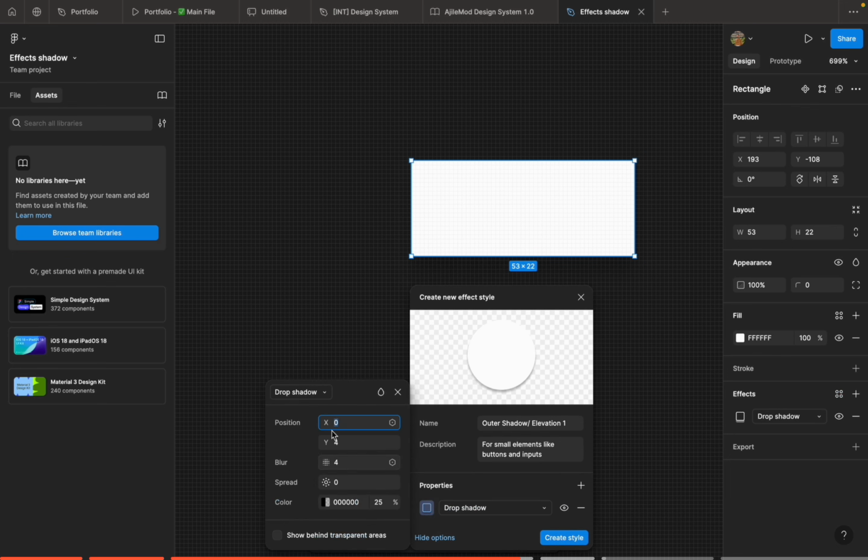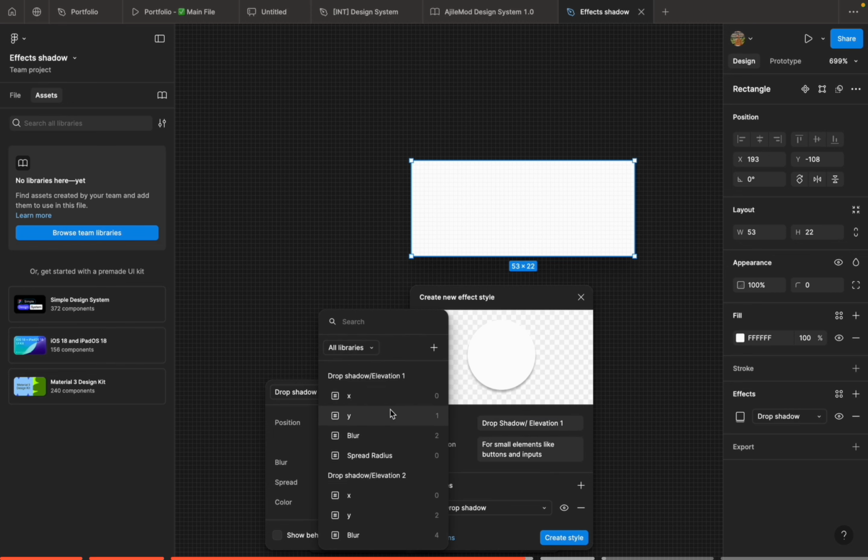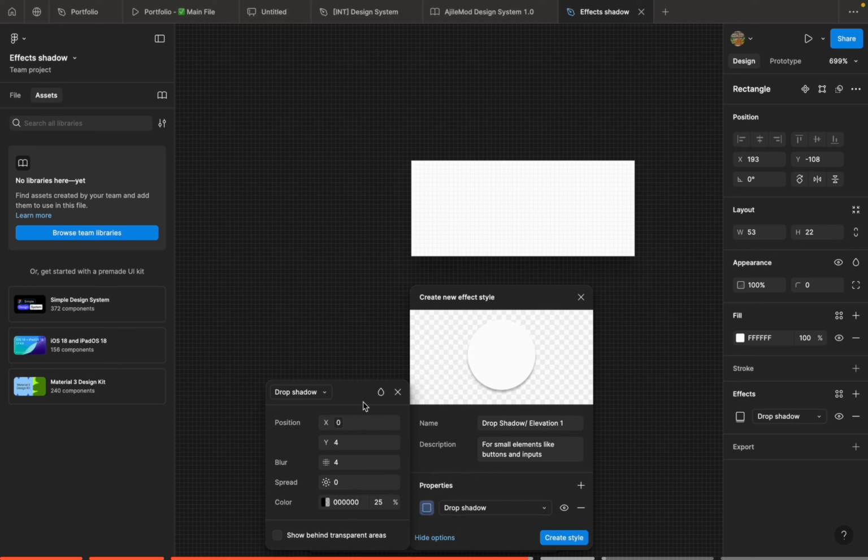So in this way, I just click on this and I want the drop shadow. So now you just click on this and elevation 1 comes up automatically, because you already defined it over there. You just need to click on this and it will automatically add it over here.